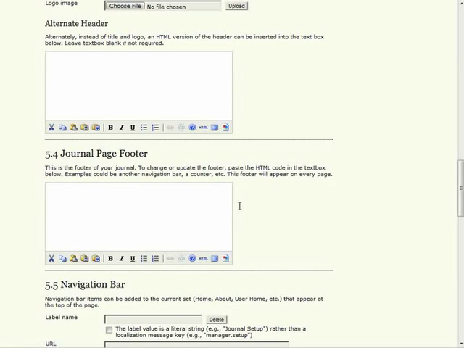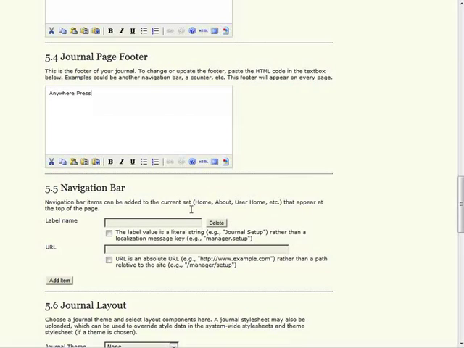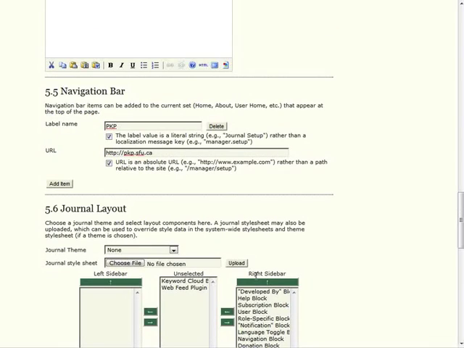You might also want to add some information to the footer of each page, and you can do so here. Setup Step 5.5 lets you add a new link to the navigation bar that appears along the top of the OJS display. First, enter the text for the link, mark the checkbox, and then type in the URL for the link, mark the checkbox again, and if you wanted to add another link to the navigation bar, you could use the Add Item button.